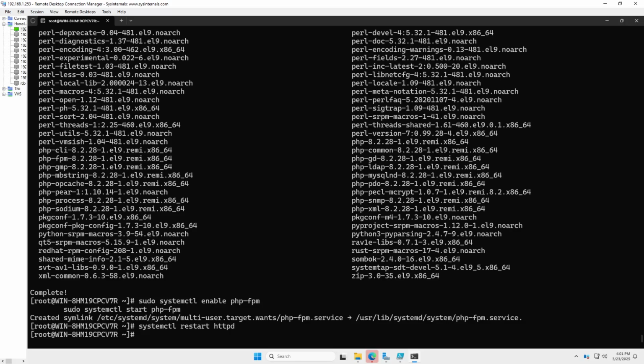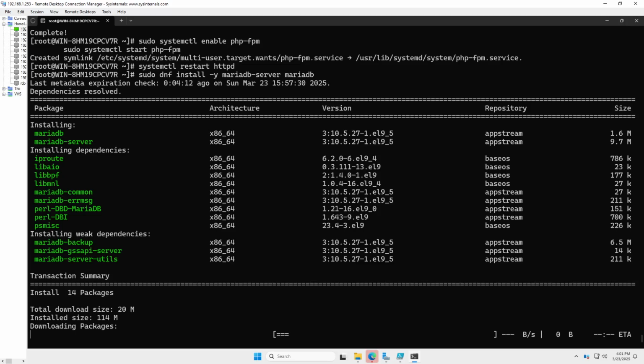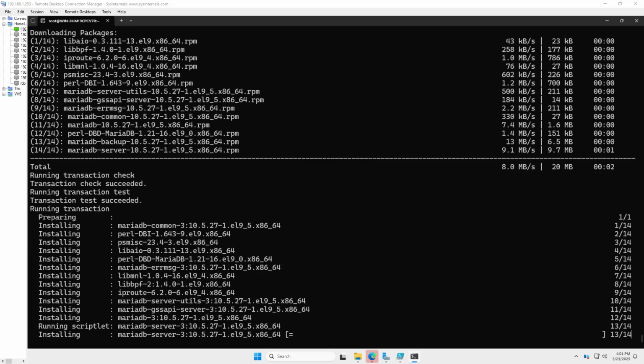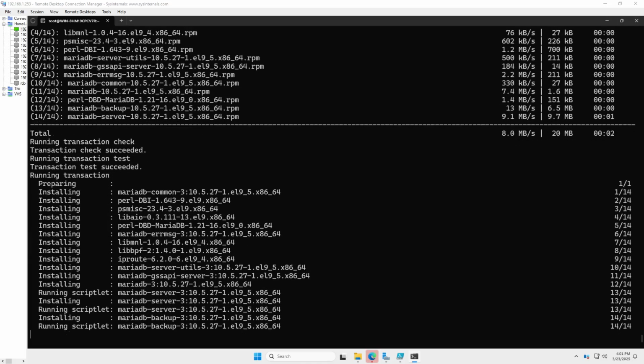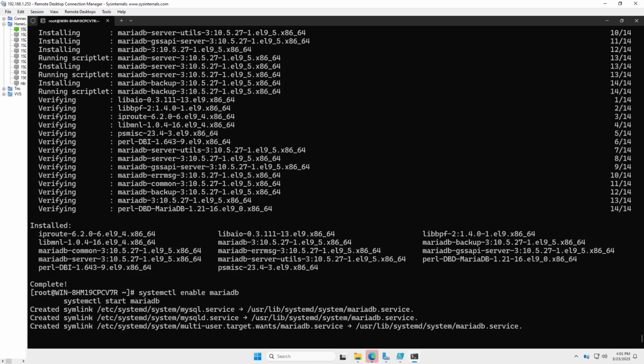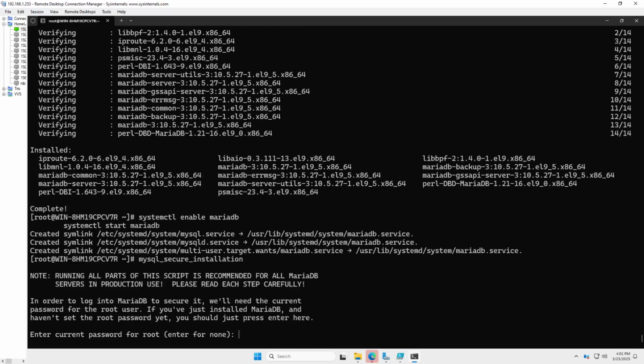Oh, that's right. Now, normally I would enable port 80, but the actual firewall is the Windows firewall. So we're just going to skip setting up the firewall to allow HTTP through it on the Linux box. Okay, that's almost done. So we'll start and enable MariaDB, and we will do the secure installation.